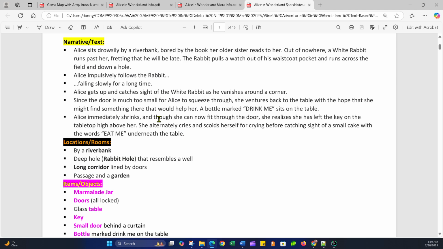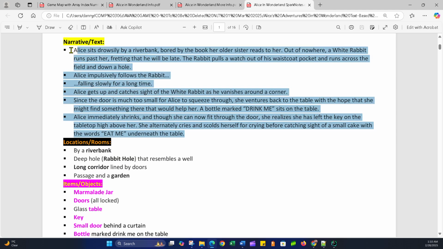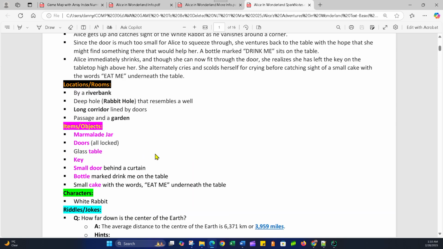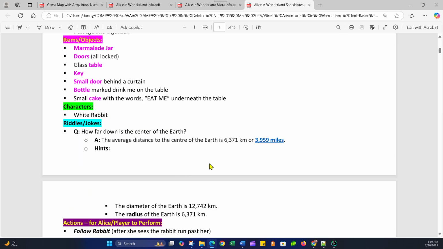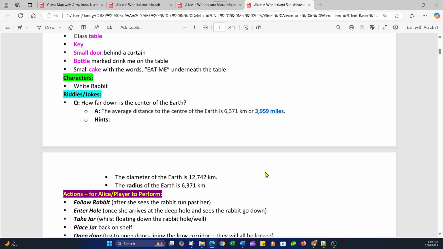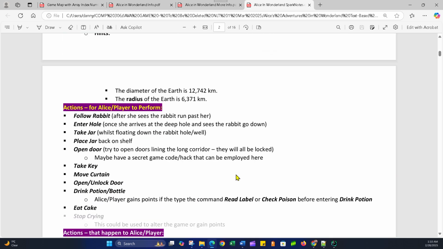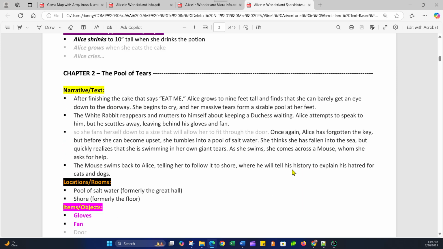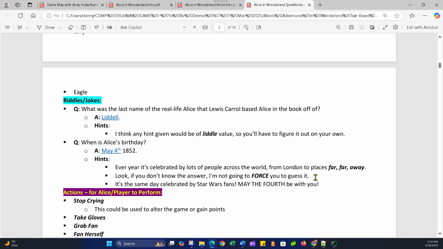So this is the text that I have in a text file that reads in. The rooms, this sort of thing. Objects, these are ideas for objects, again some of them based on the story and the time. These are the hints that I would have had: follow rabbit, enter hole, pool of tears.